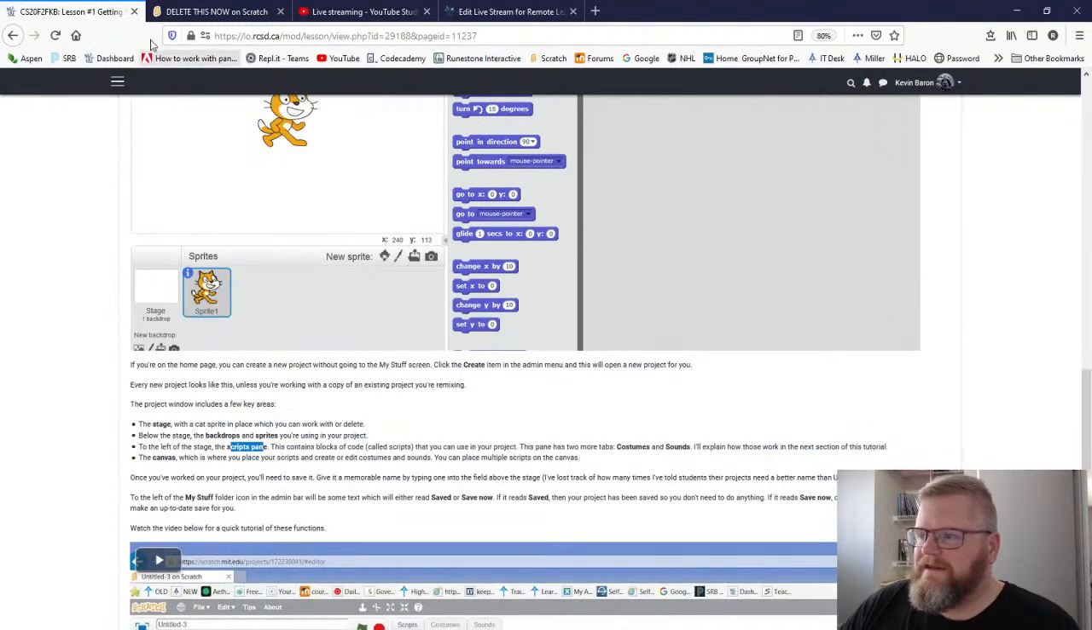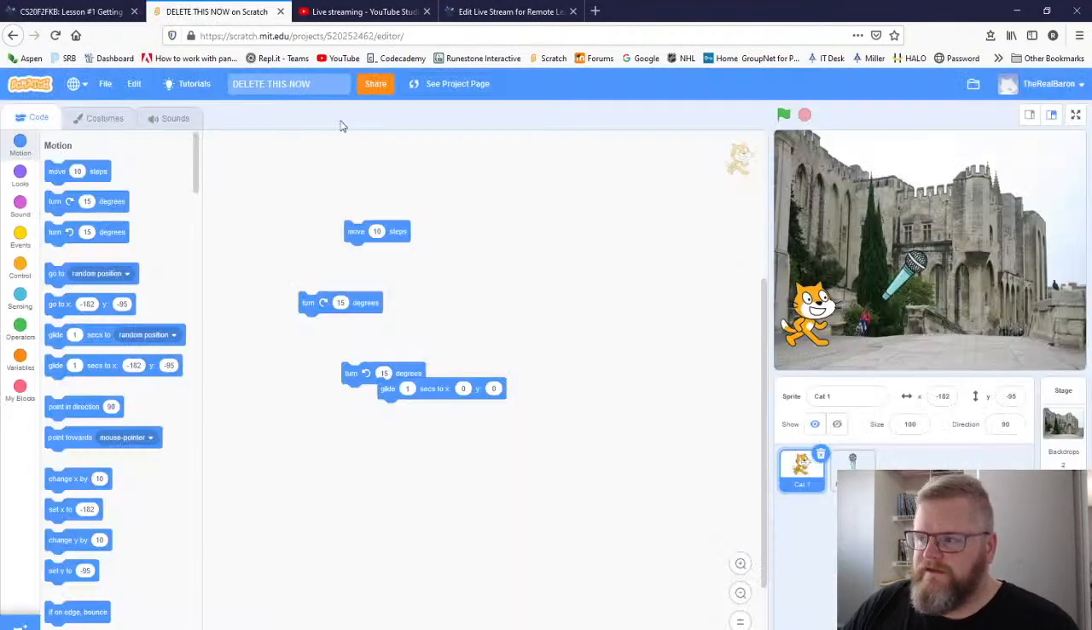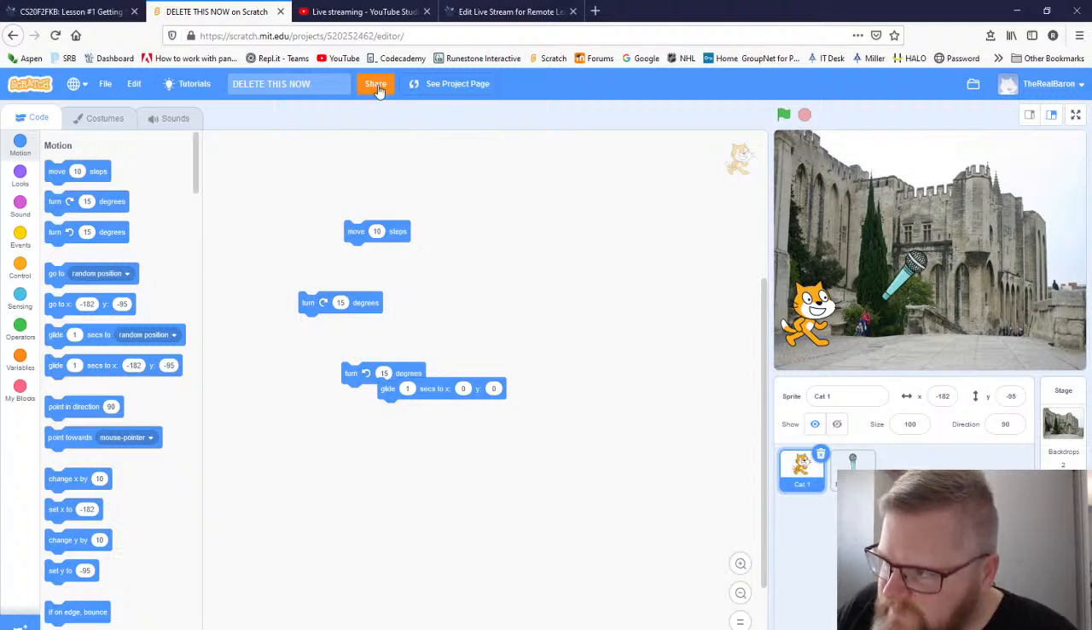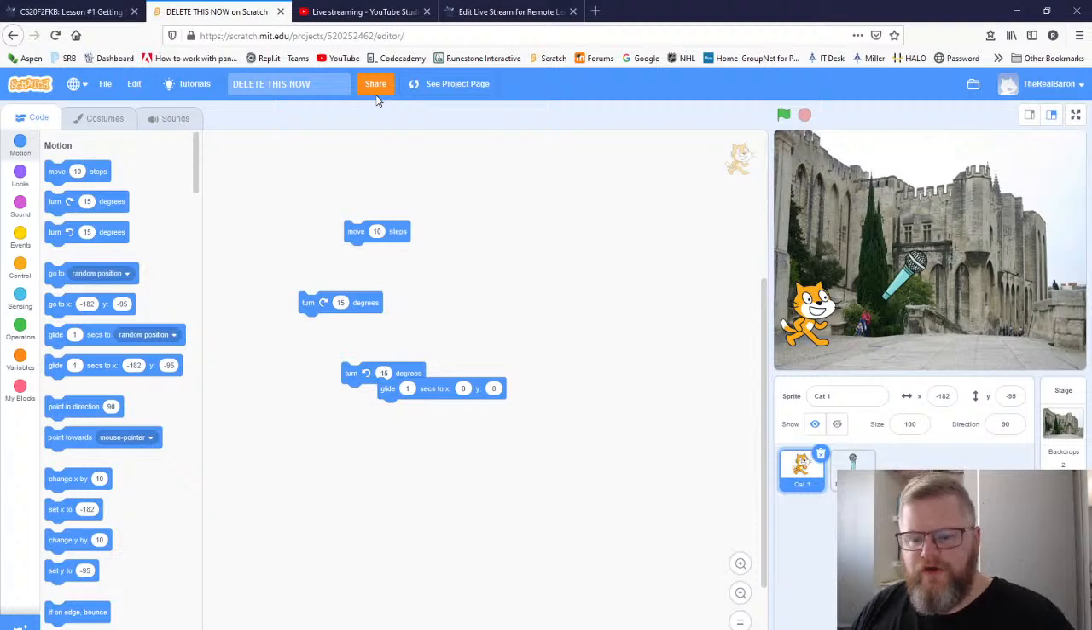The last thing that I want to show you how to do is this share button. If you are working in Scratch and you don't have this share button, it means you haven't verified your email address. You have to go into the email account that you use to sign up for Scratch and verify. You'll have an email from Scratch. It might be in your junk folder or wherever. Find that email, verify it, and then you can come in here and hit share.